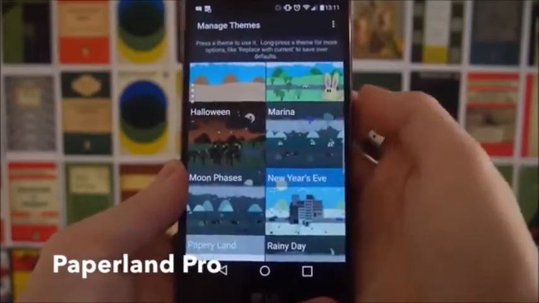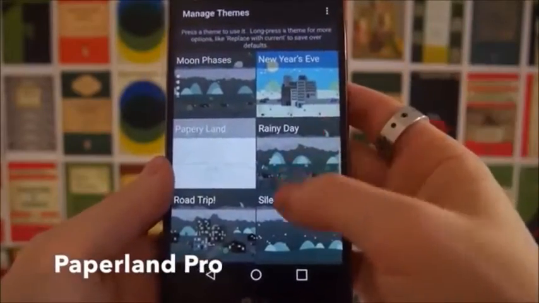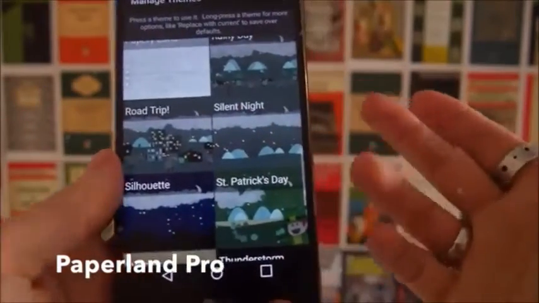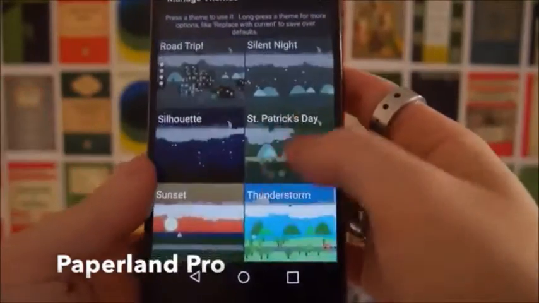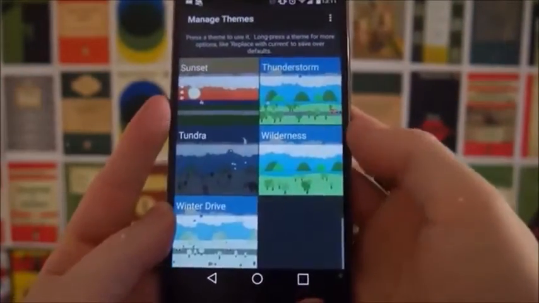So if you want something for like Halloween, you've got that, and you can also update these and customize them and tweak with them as you like. So you can change like the amount of clouds, whether it's raining, whether the weather corresponds to the weather outside, all that good stuff. But it's a beautiful little live wallpaper, and I really cannot recommend it more highly.